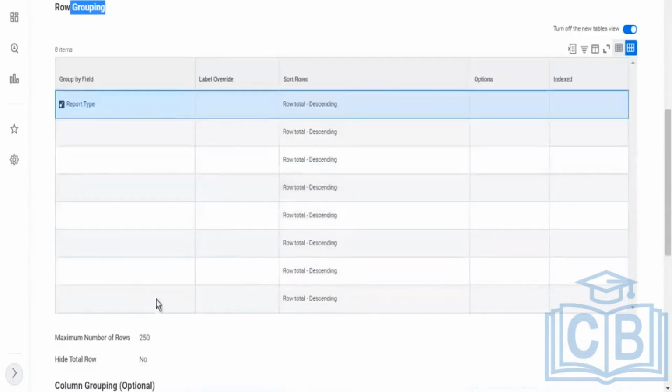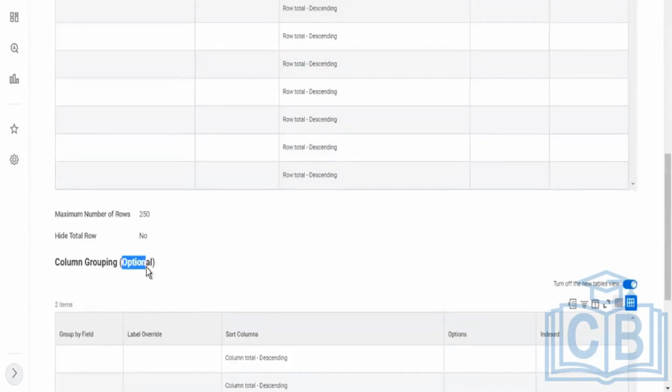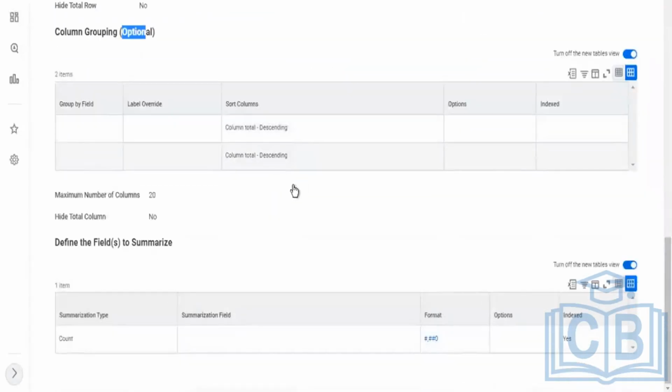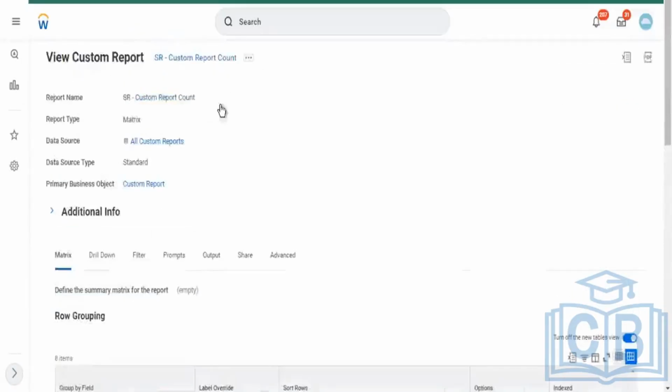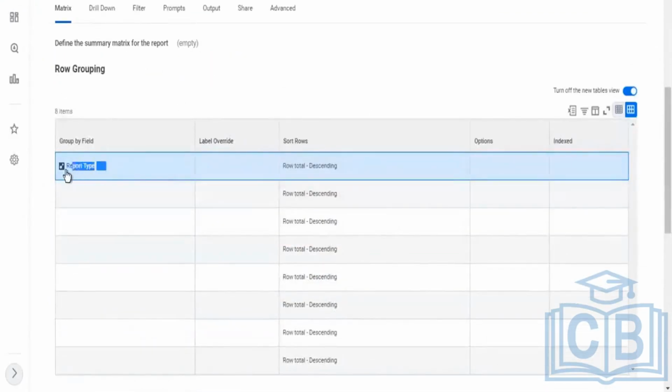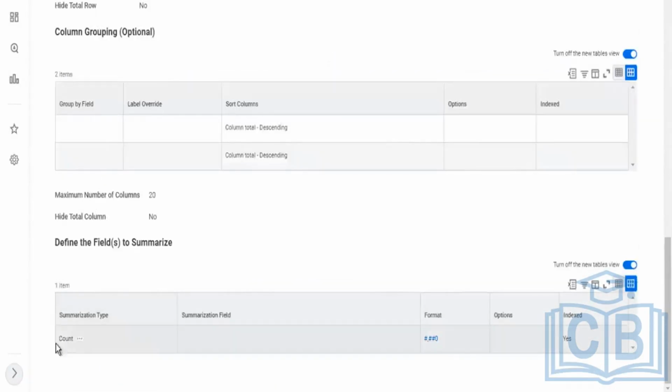Similarly, I can also do column grouping. However, the column grouping is optional. Now the next thing: how is it that I'm getting this count? If I scroll down, if you see, Workday by default adds a summarization field. For the data that is returned by this data source, how do you want to summarize the data? I want to summarize the data, or group those reports, based on their type. And in terms of summarization, I want to count the reports against each report type.